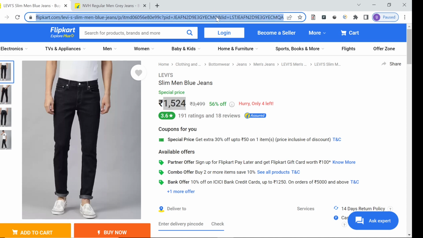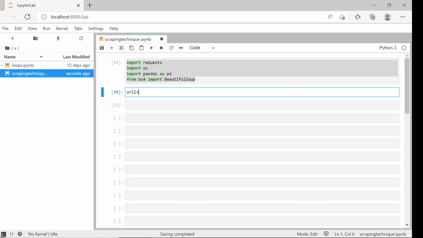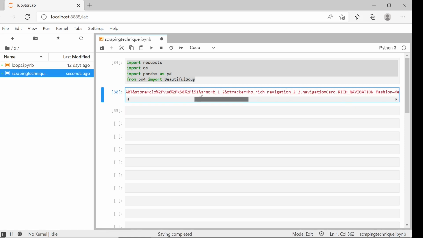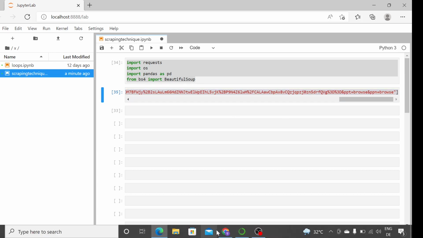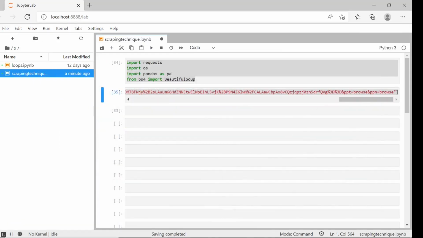So I'll just copy this URL basically, okay, and I will assign it a value URL1, and I'll just put it within that, right? So that is the URL from which we want to actually scrape that data, and we want to scrape the pricing data, right? Like basically the value 1524. Okay, so that is done.